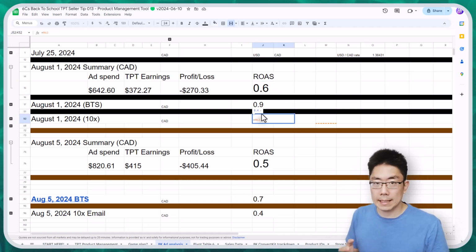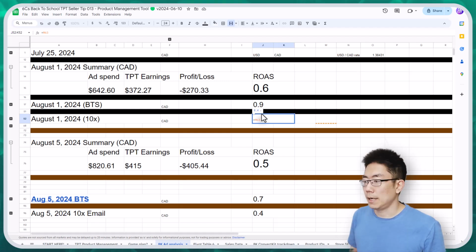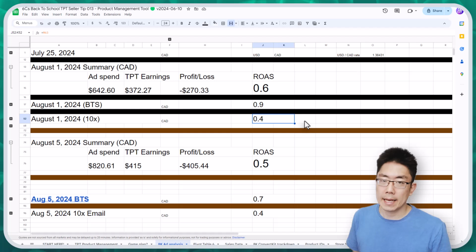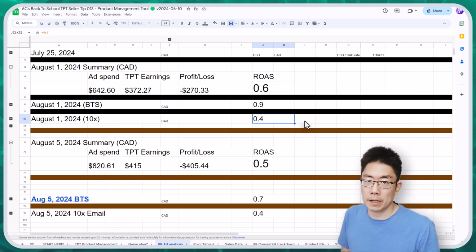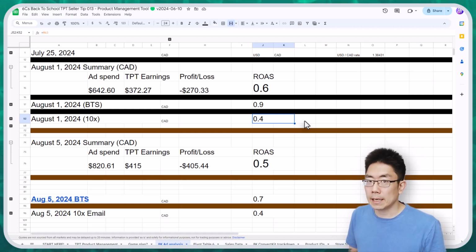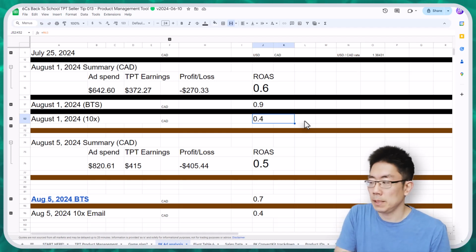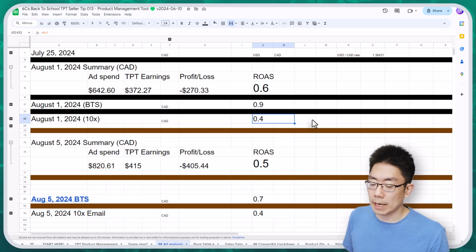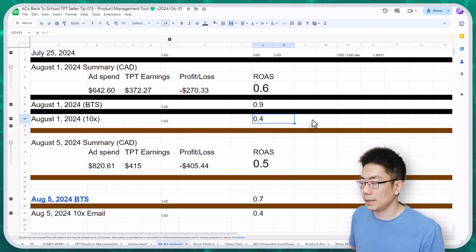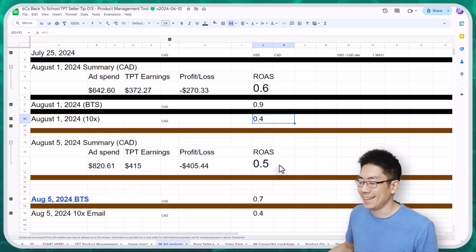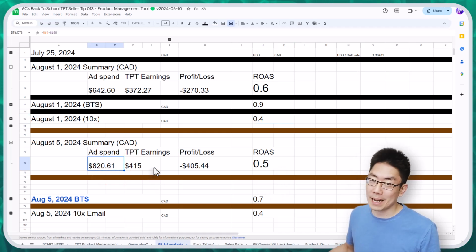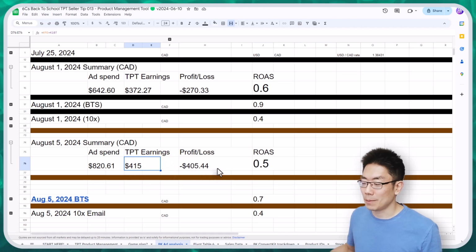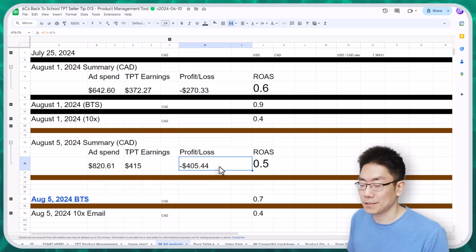In my last 8K episode series, I decided, okay, I'm going to cut back on the ads for my 10X email funnel that was based on something I learned at TPT Forward. And instead, I'm going to try sending my ads directly to TPT because that seemed to be working. So I ramped up my spend on my direct traffic to my TPT product, but now my return on ad spend has gone down. I've spent $820 so far. I've made back $415. So I've lost $405.